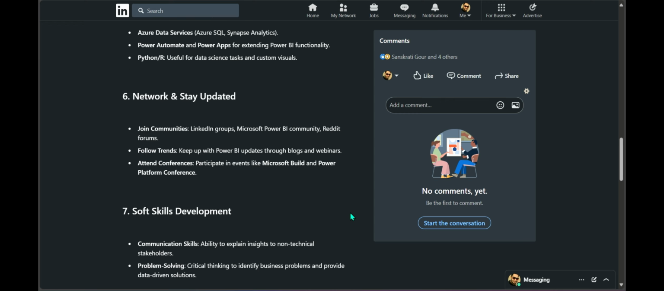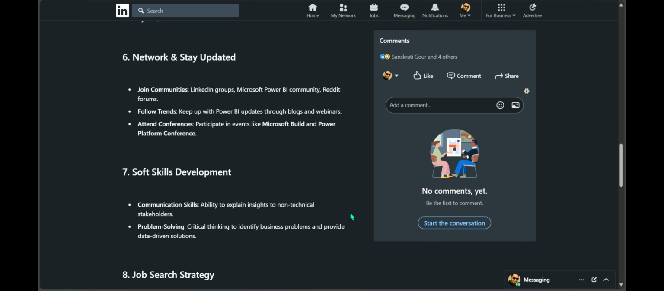Step 6. Network and stay updated. Networking and staying updated are key to staying relevant in the BI world. Join communities on LinkedIn, the Microsoft Power BI community, and Reddit. Follow trends through blogs and webinars. And attend conferences like Microsoft Build and Power Platform Conference to expand your network.